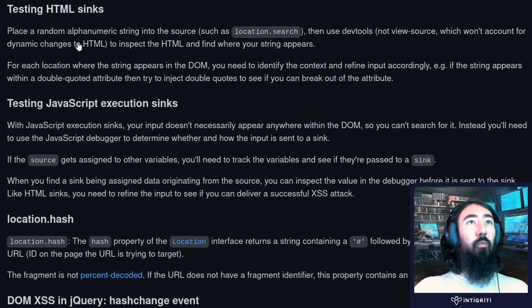Testing HTML sinks. We can place a random alphanumeric string into a source, for example, location.search, and then use DevTools. Note that it shouldn't be view source. If we try to just view the source code, it won't account for any dynamic changes to the HTML. And we want to use the dev tools to inspect the HTML and find out where our string appears. For each location where the string appears in the DOM, you need to identify the context and refine input accordingly.